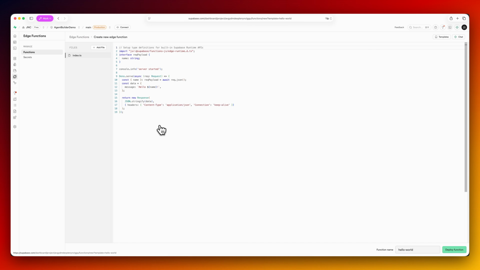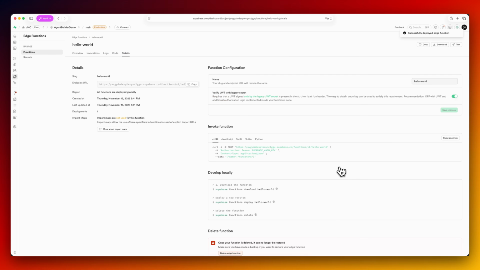And so if you click here on the simple hello world example, you have this simple hello world function. And if you scroll down, you can deploy this function right here. So if I click here, that's going to go ahead and deploy this function. Okay, so it says here, successfully deployed my Edge function. And now I can call this function, right? So I have all of these controls. I can call it from a curl request, JavaScript, Swift, Flutter, Python, you name it.